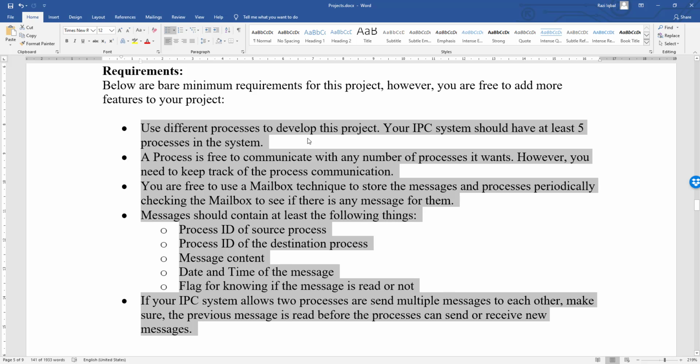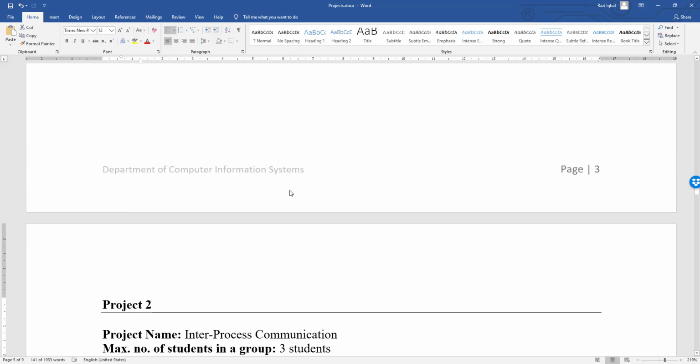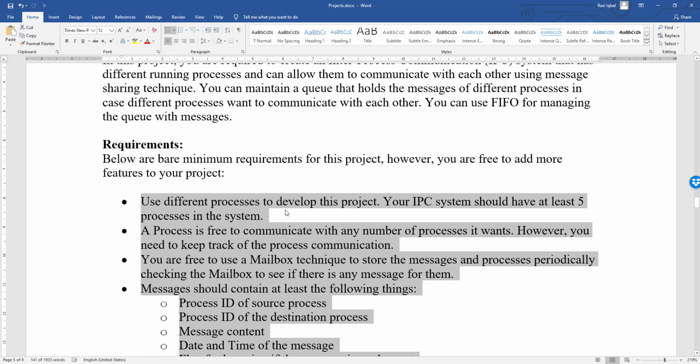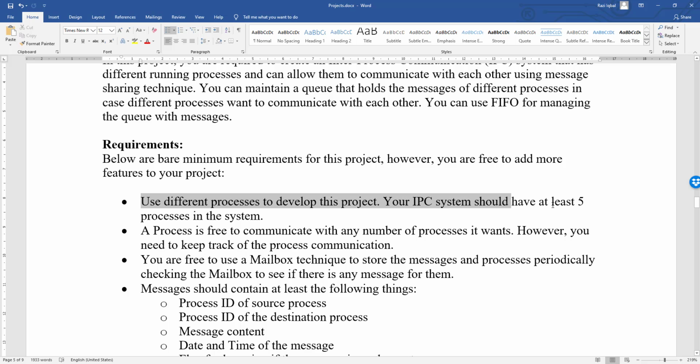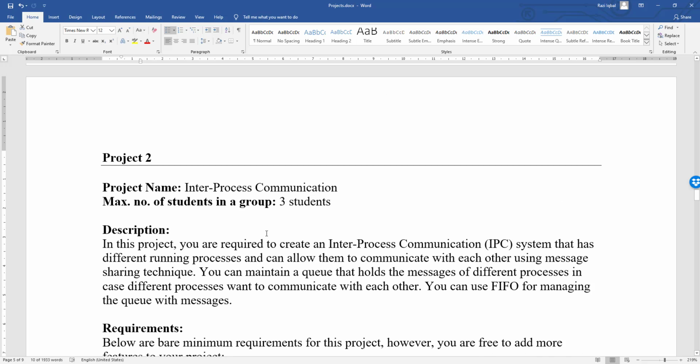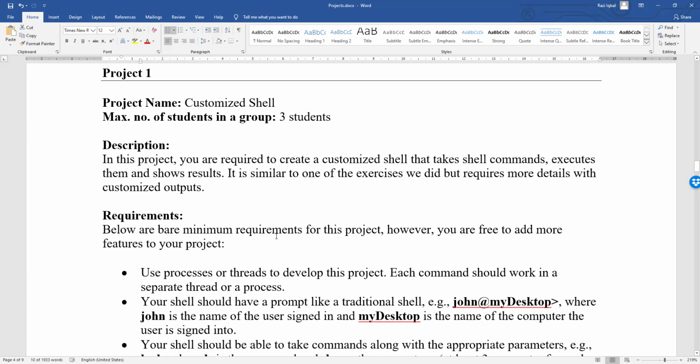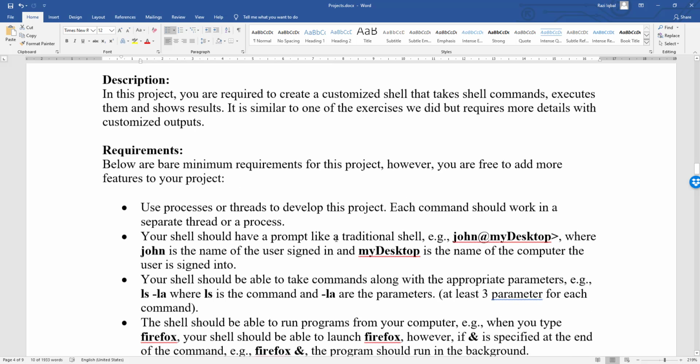For example, in this project, use different processes to develop. You have to develop 5 processes. So if you develop 5 processes, you get marks for this point at least. So it's very generic, and I've kept it very broad for you.